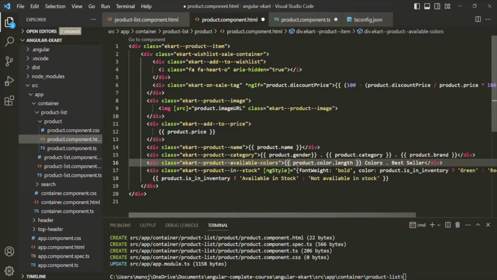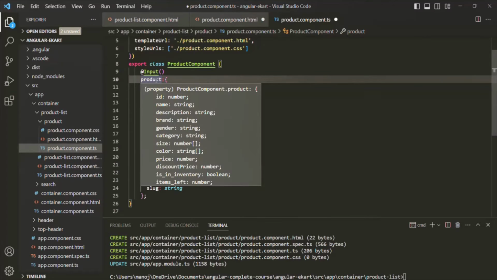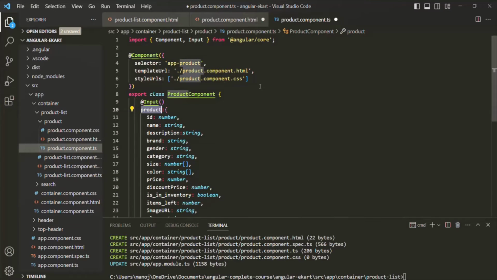Now the question is how we will get the value for this product property here. Since we have created this product property and since we have decorated it with the @Input decorator, now we can use this property like an attribute on the component selector. So for example, for this product component, we have this app-product selector. Now, wherever we use this app-product selector as an HTML tag, there we can use this product property like an attribute. Now, where are we using this app-product selector?